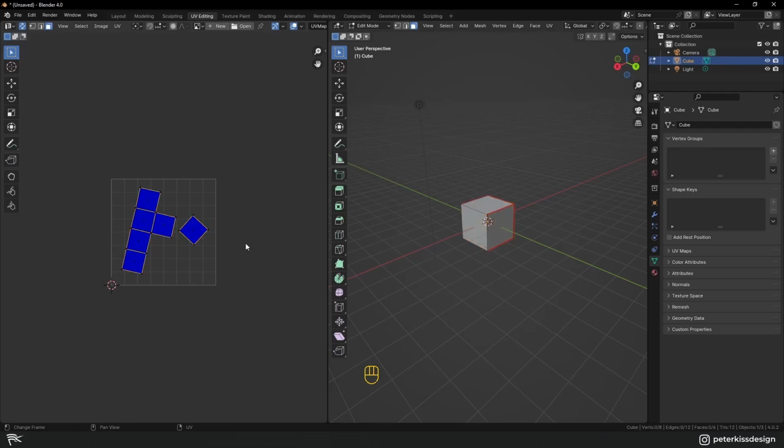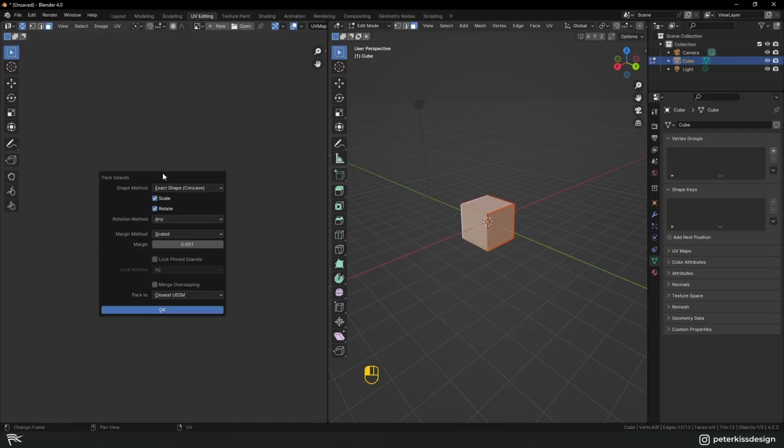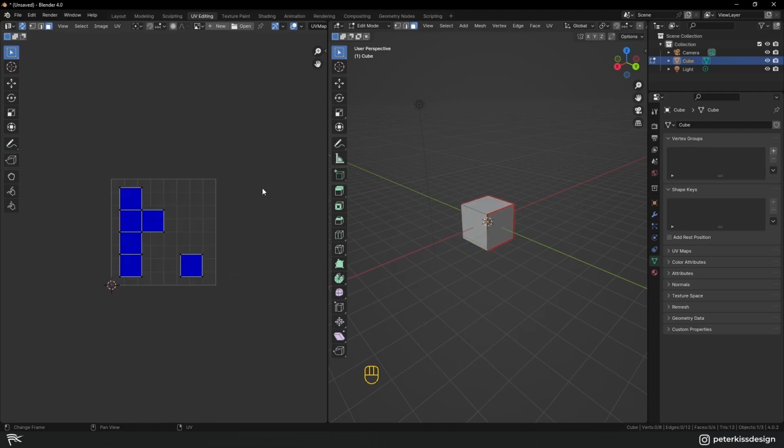Last thing is packing. We want to use this texture space efficiently. We can move these islands manually or select everything and go to UV, Island Packing. We can set if we allow scale and rotation changes and how big the margin will be. When I select OK, it automatically scales to fit the best possible way. These were the basics you need to know. Let's switch to our Formula 1 car model to continue.